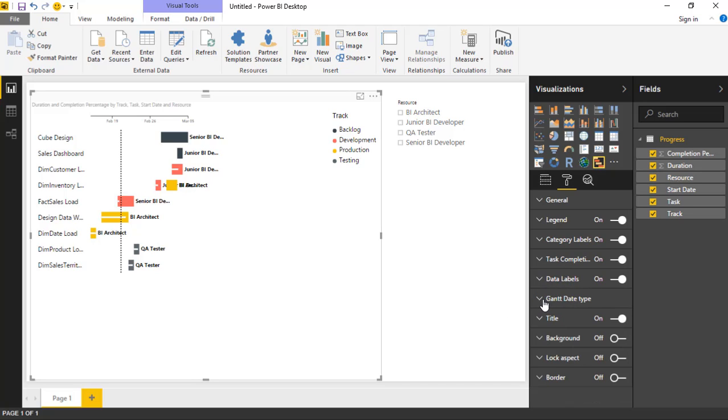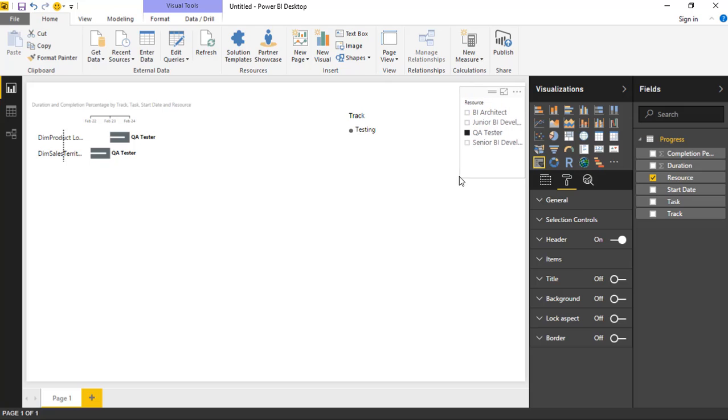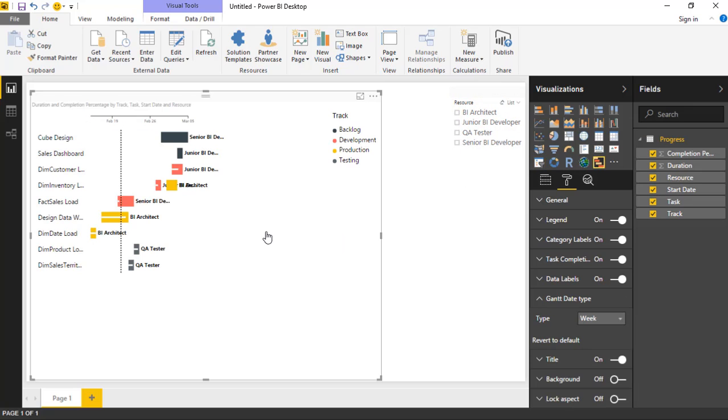Next, going down, you'll see the Gantt data type. This is an interesting one. This is actually really helpful, and it's really going to change the whole perspective of our chart here. Right now, let me resize this so it's not so large. You'll notice that everything's being looked at a week level. If you look at the Gantt chart date type, it's at a week level, but what we want to do, instead of looking at it at a week level, we want to look at it at a day level.